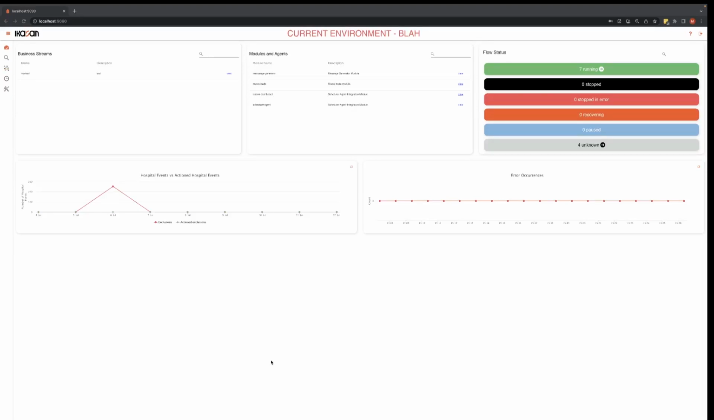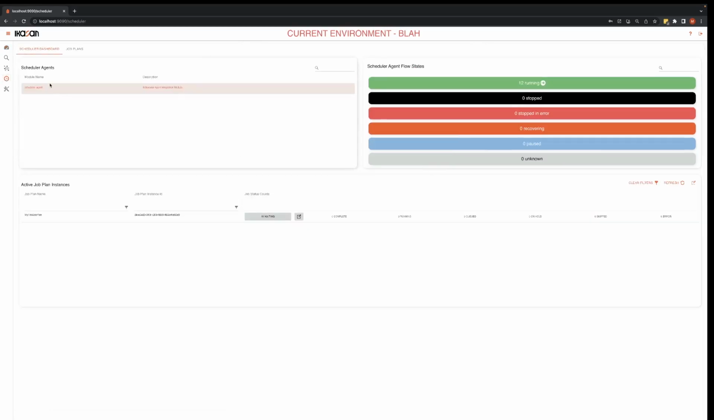I'm a core developer on the Ikasan platform, and today we're going to be talking about the job plan instance job screen. So in order to access the Ikasan scheduler dashboard, I'm firstly going to click on the scheduler icon in the left-hand menu of the dashboard, and that takes me through to the scheduler dashboard.